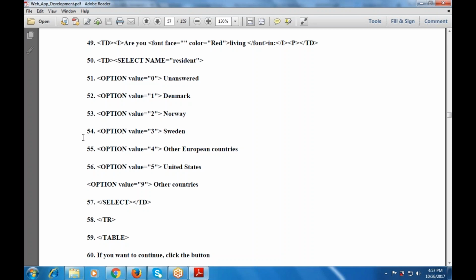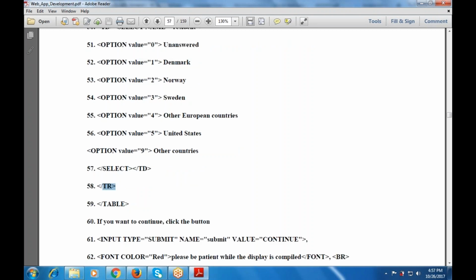Then select will be closed, TD will be closed. Again there is a TR that will be closed, then the table will be closed. Now if you want to continue, click on the button. So if you want to continue, then click on the main button. This is displayed over here.